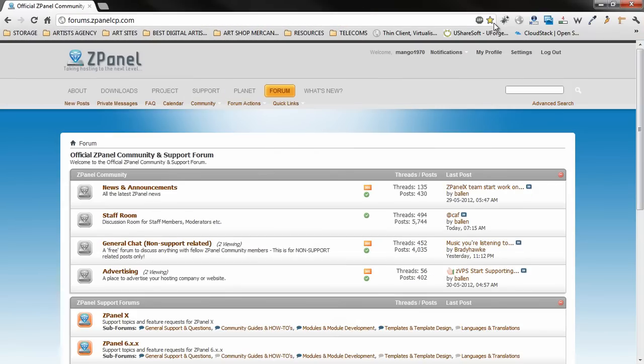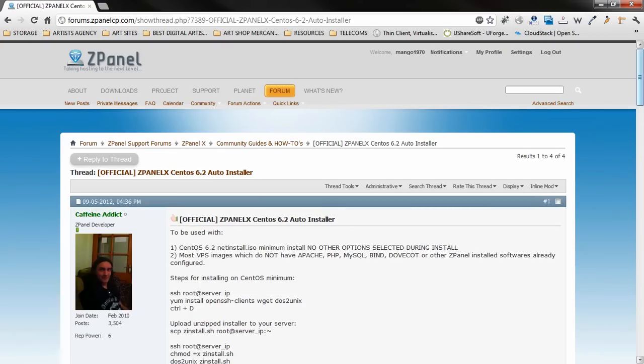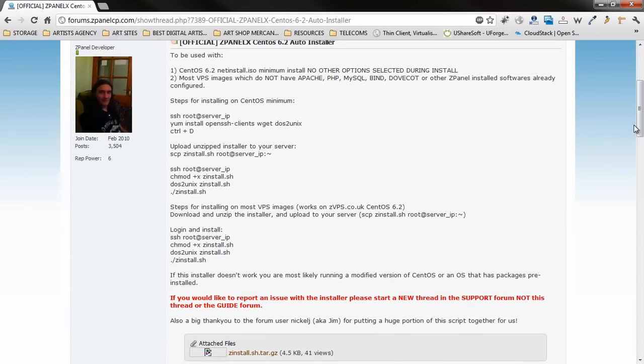Today I'm going to show you how to install ZPanelX on VMware ESXi 5. Installing VMware is quite simple and fast. The specification of my server is an Intel i5 with 16 GB of RAM and two hard disks. One is 1 TB, the other one is 2 TB.